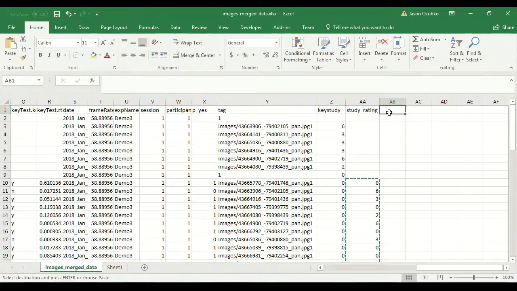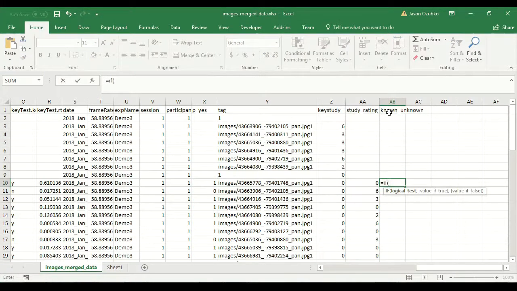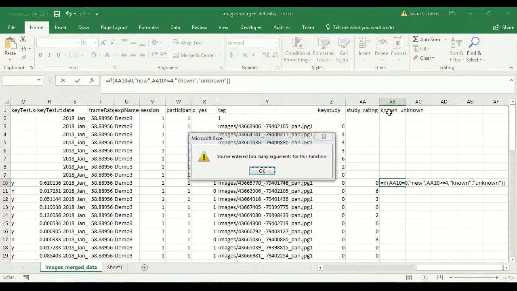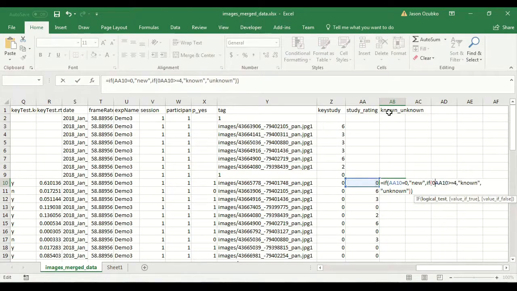Now, if we wanted, we could create another column called known and unknown, and we could use an equation and basically say, if this is equal to 0, then this is a new item. Otherwise, if this cell is greater than or equal to 4, then this is a known item. Otherwise, it's an unknown item.